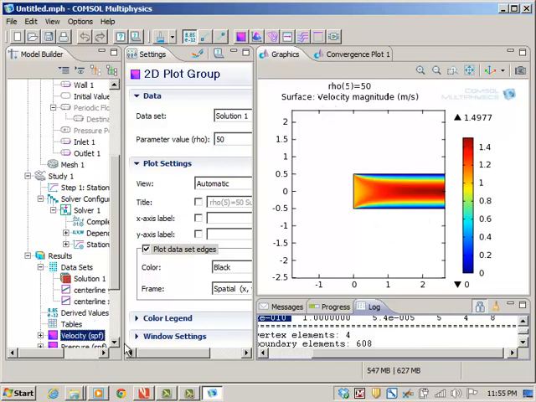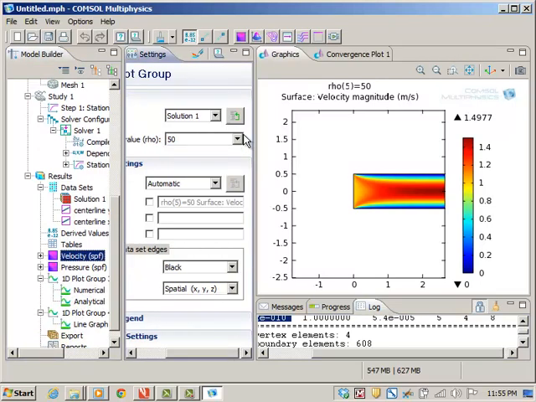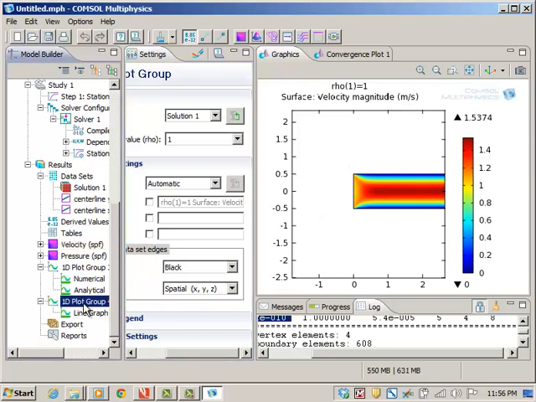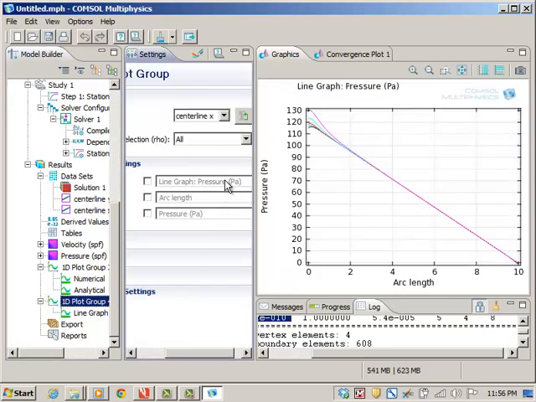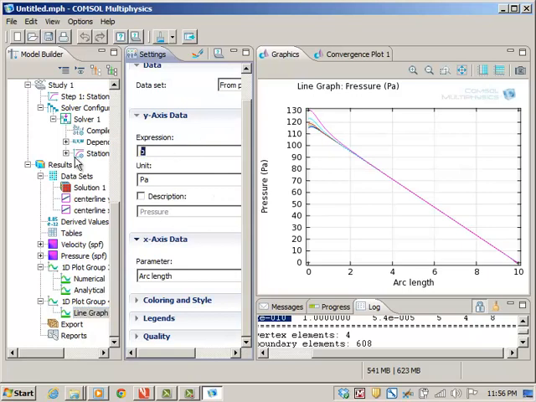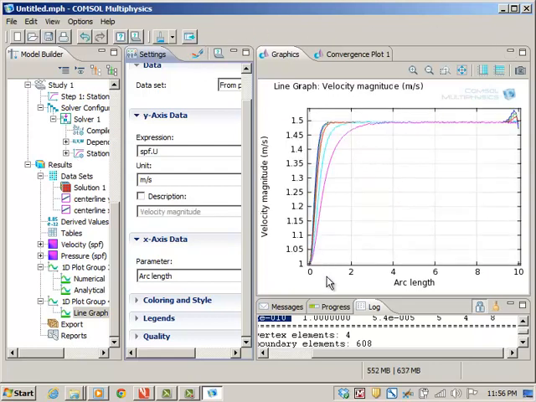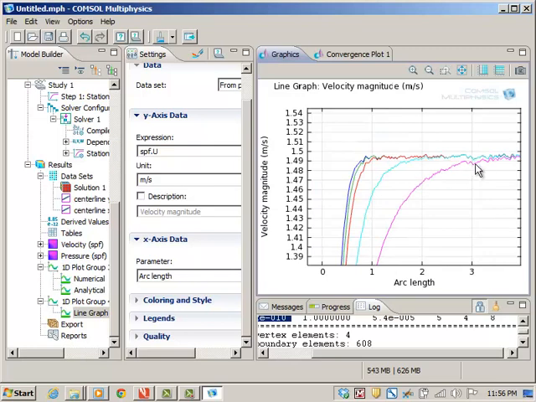Okay, and let us go here and plot it for a different parameter value. So if you plot for 1, then you can see the entrance length is smaller. So we can plot this also. So let's go to this plot, and let us select SPF.U, velocity magnitude, and if you plot this, you can see the length where the magnitude is reaching its maximum value of 1.5. So we can see as we are increasing the Reynolds number, the higher the Reynolds number, the more the entrance length is.